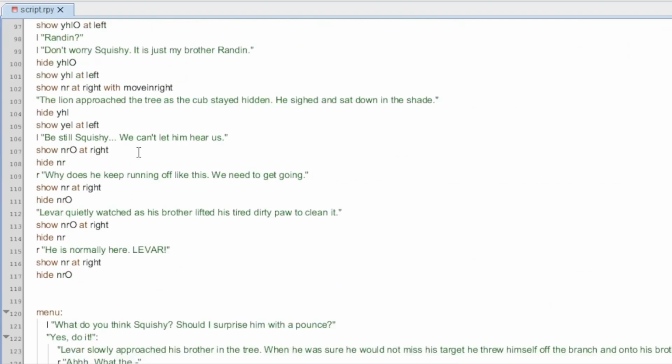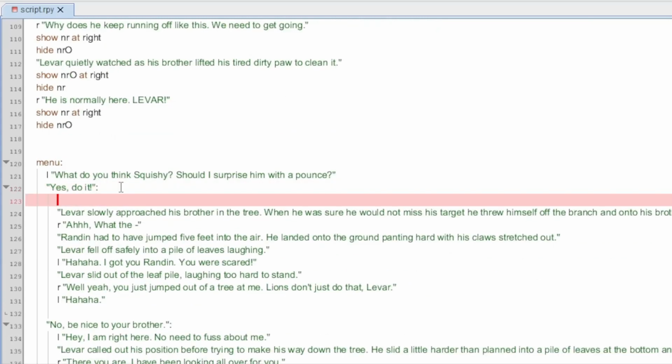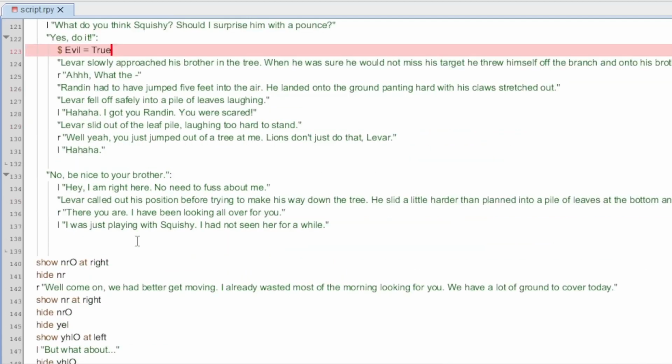Just so you guys know. So at the menu here, we're going to hit enter after the choice is made. You can do it anytime. I'm going to do it at the start for this because it doesn't matter. So we are going to do $, space, capital evil equals true. Okay, so now, if you choose this option, evil will equal true.